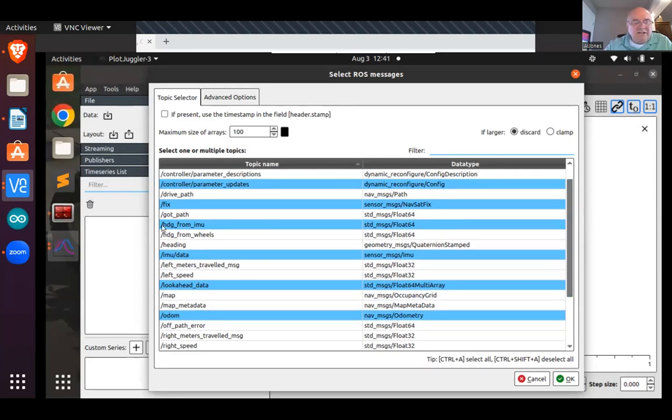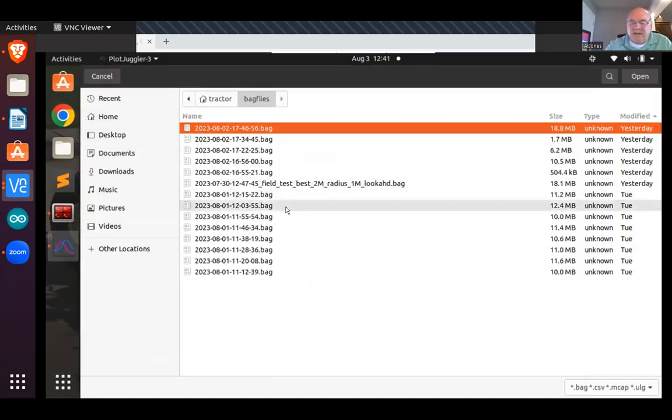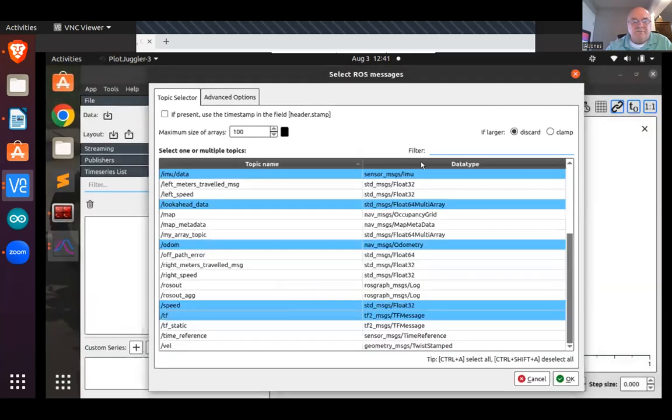Yeah, the issue is my GPS array is not showing up there, and the reason is because at that particular time I didn't have RTK fixed. So let's try. See, this one doesn't have the GPS data in it. Just to see what's there.